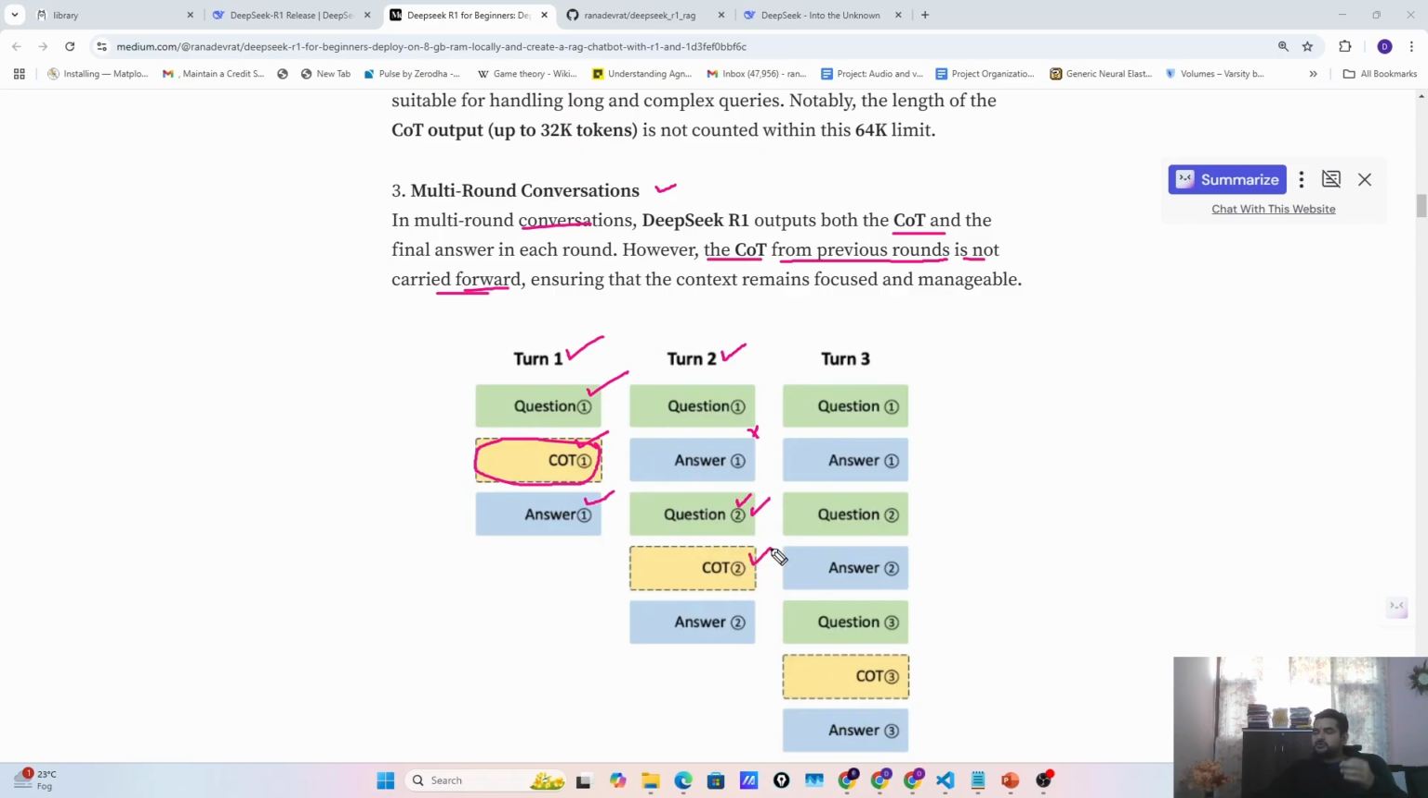Then again the COT process is run again, the R1 model executes its COT process to do the reasoning and generate the best answer. So it basically focuses on the latest query to generate a more accurate, more meaningful answer. And based upon the COT, it generates the answer. So in the third round, this is question one and the answer for question one. This is question two, and the answer for question two.